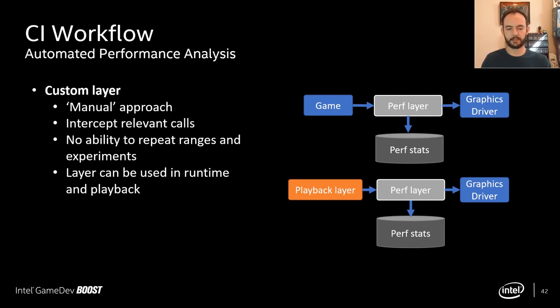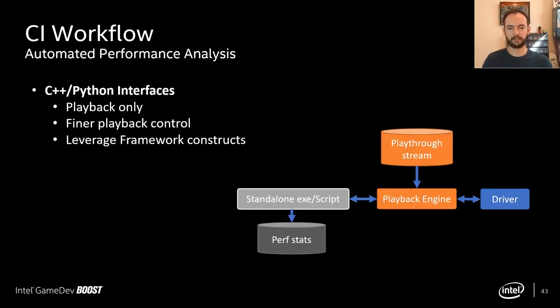I ended up using the C++ interfaces, which is the other way that we can grab this kind of data. Either the C++ or the Python interfaces, which ultimately means that you have either a standalone executable if you're using the C++ interfaces, or a script if you're using the Python interfaces. The first drawback is that it only works at playback. If that's not a problem for you, then that's fine. It wasn't a problem for me because this is the model that I wanted to follow for my continuous integration system.